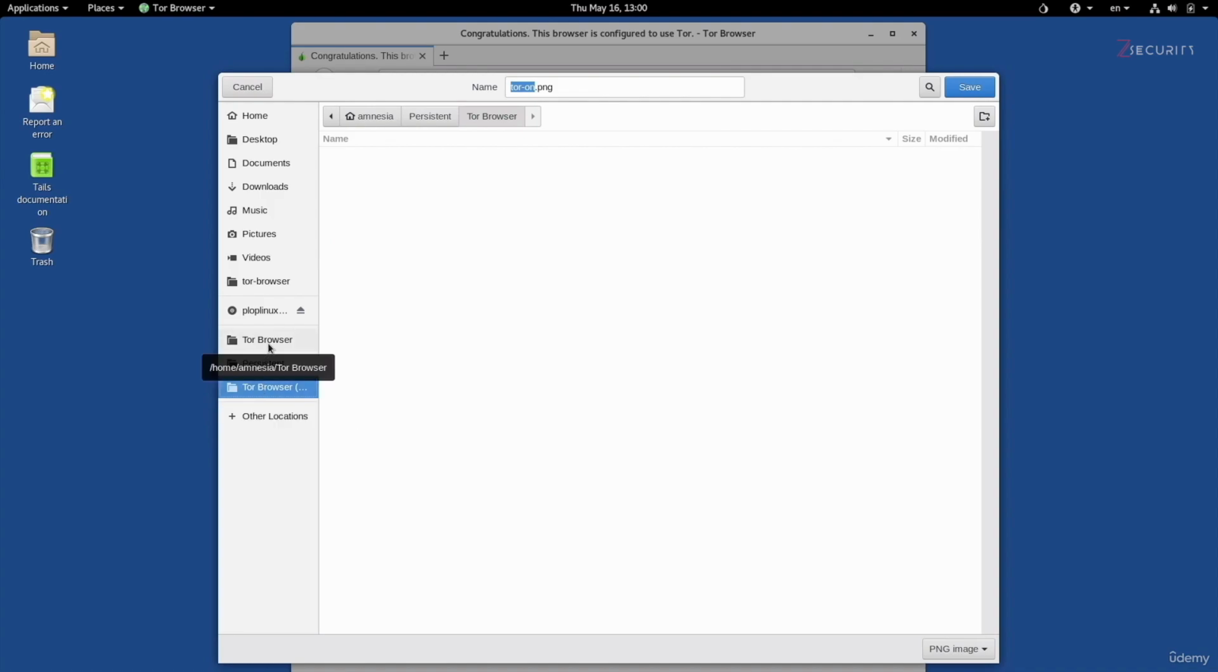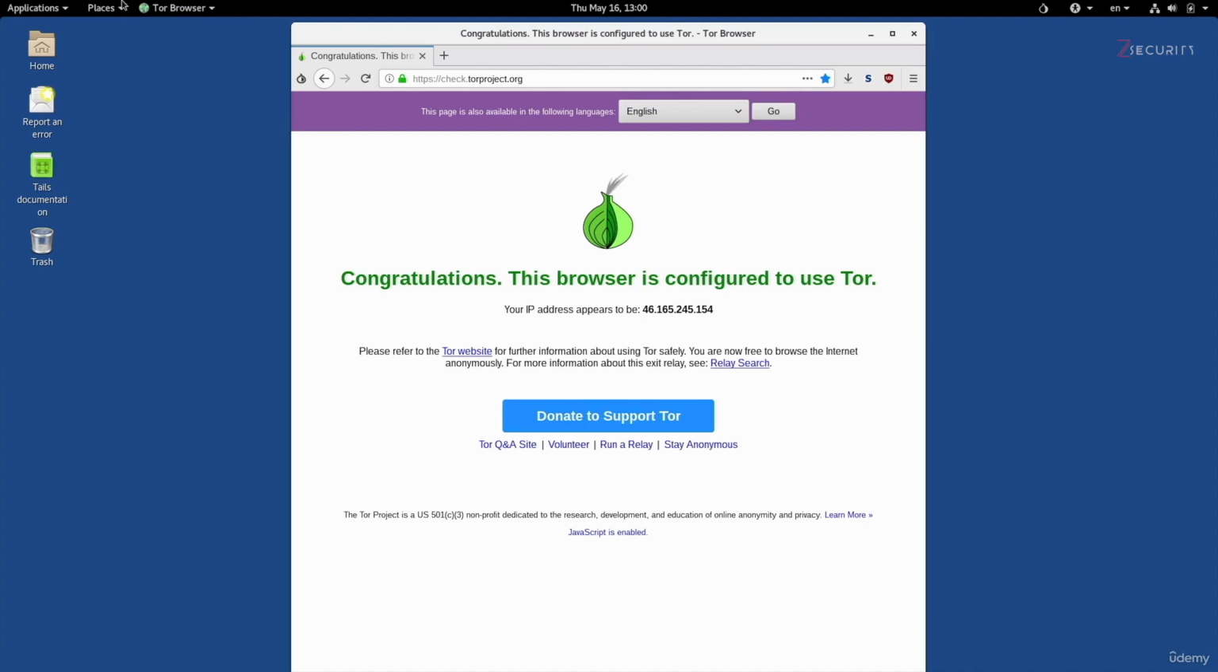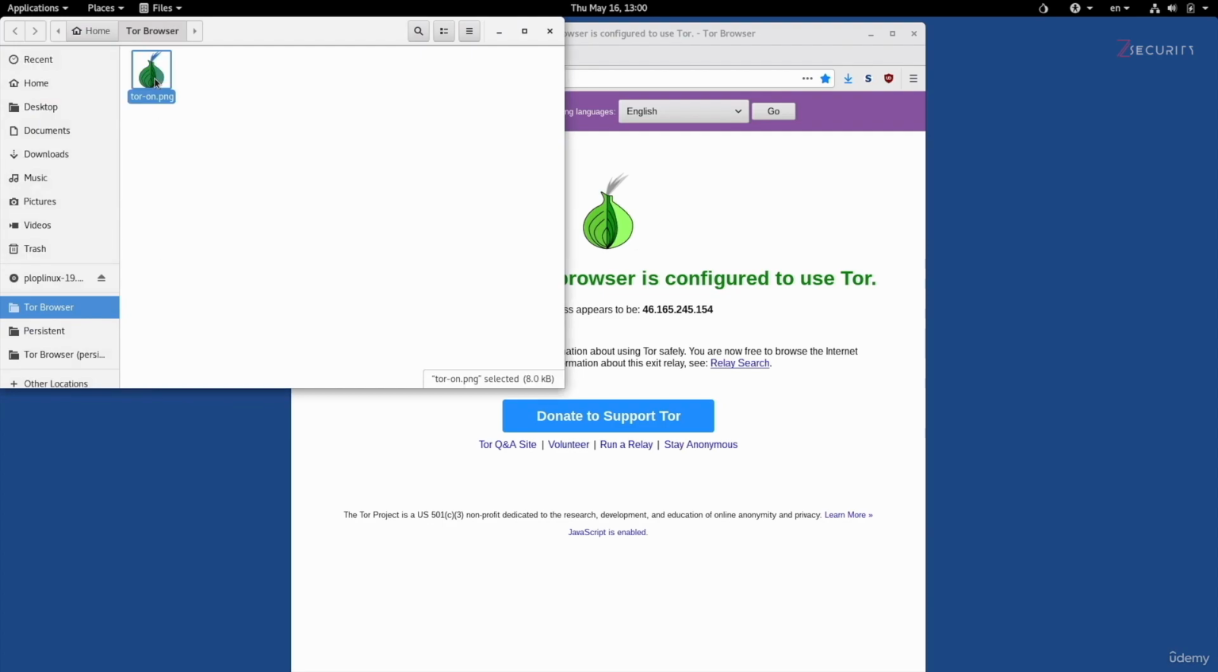So let's store this, for example, in the Tor browser in here, and it's just going to be called Tor.png. I'm going to save it. And now if I go to Places, Tor browser, you'll see we have the image here. So it's just like any other directory. The only thing is, this is the only directory that is visible to the Tor browser.